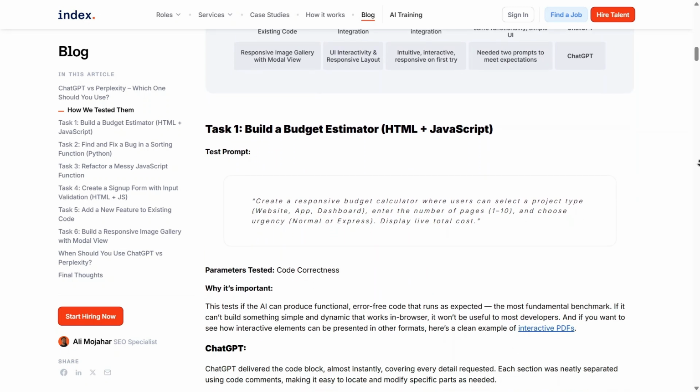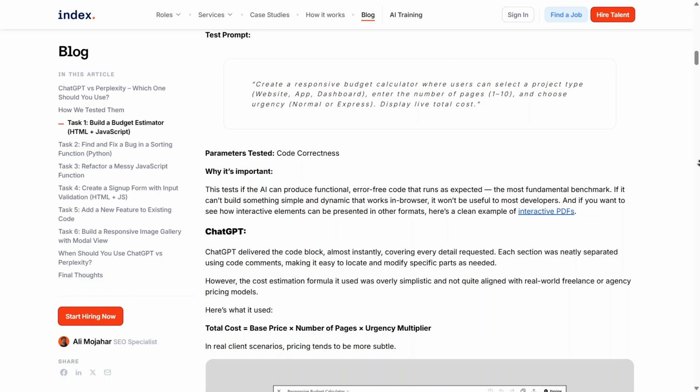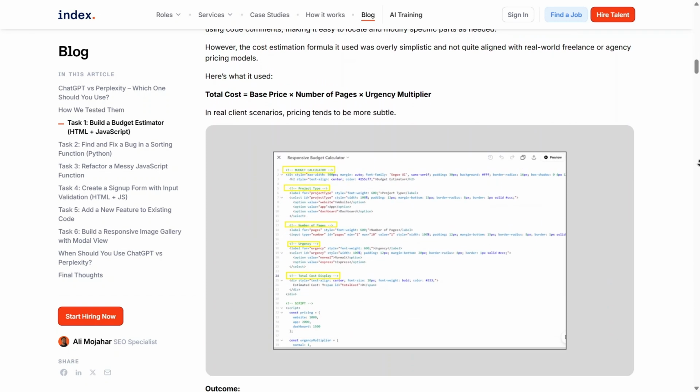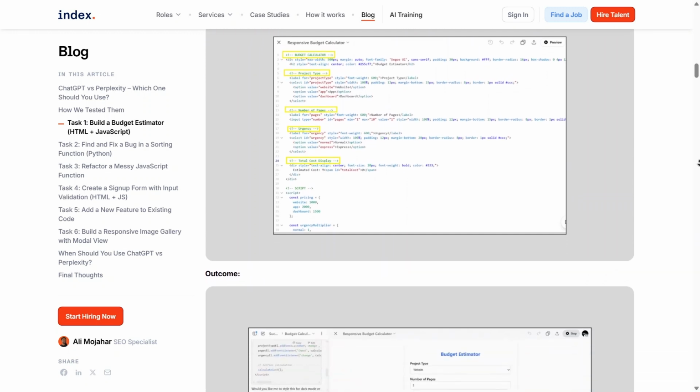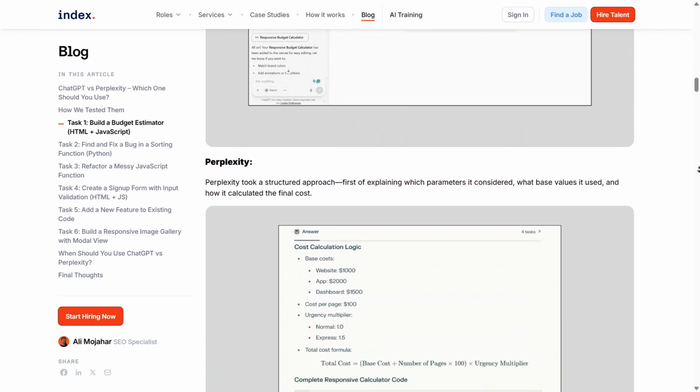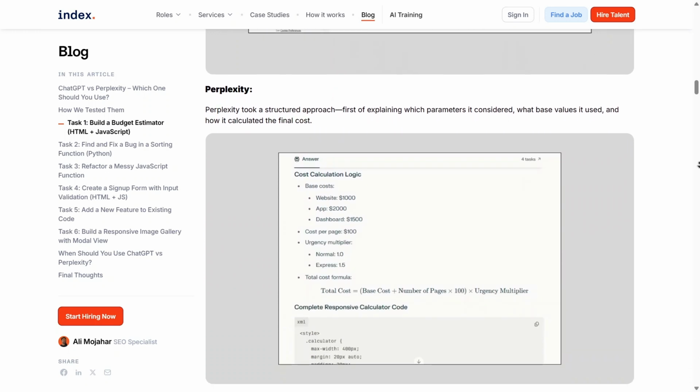For our first task, I have them build a budget estimator using HTML and JavaScript with a detailed prompt. ChatGPT delivered a clean, modular result that was easy to read, though the cost estimation logic was a bit simplified.